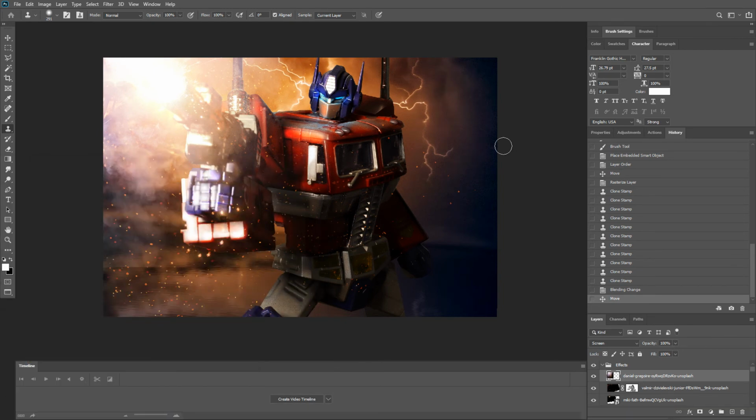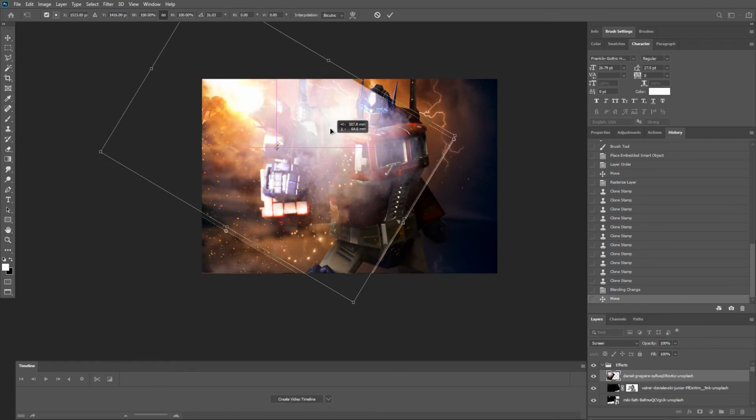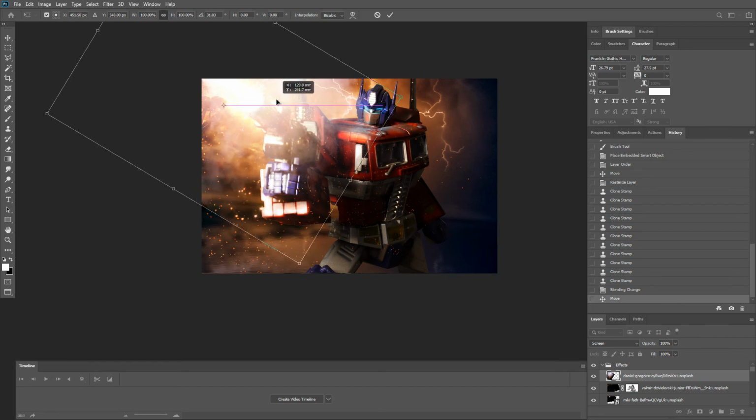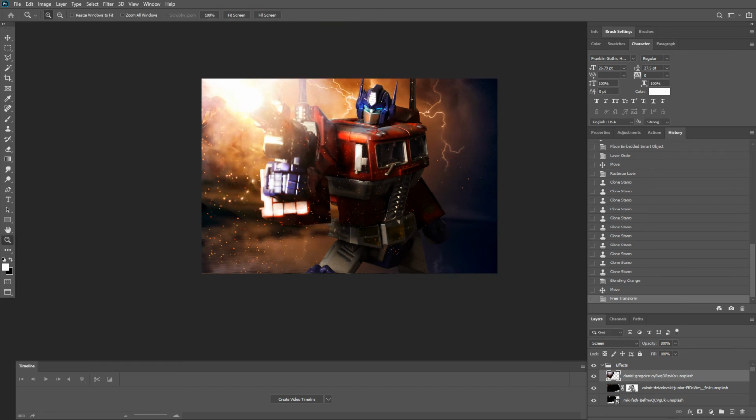I keep on hitting Windows for some reason. That's all right. So I'll play with this. I've still got some sparks being shot out from there. We're getting a pretty cool effect now. We do want a bit of smoke around him, just like that Megatron photo.